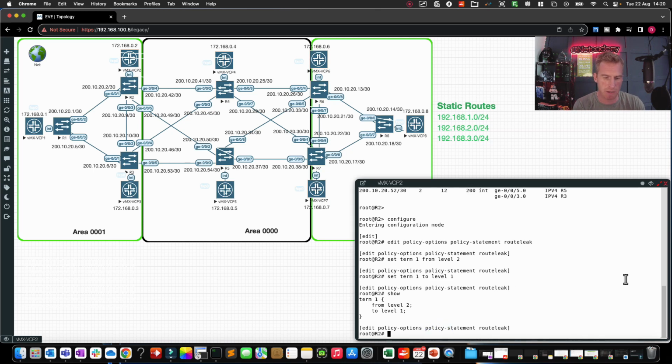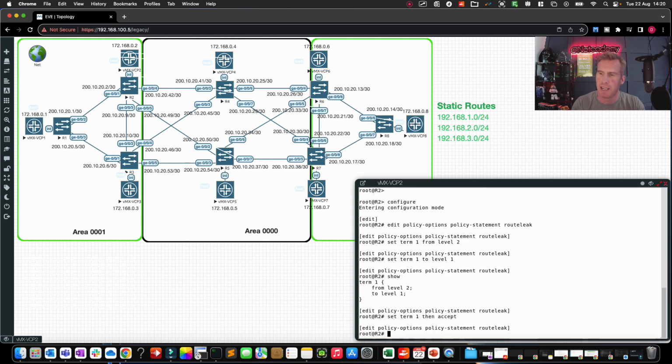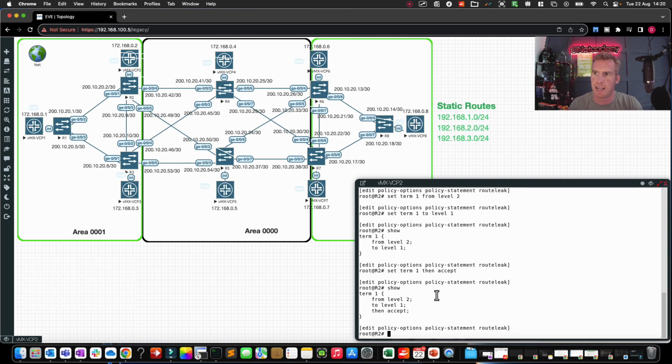So obviously this needs to be a bit more specific. So if I was to say set term 1 then accept, that's great, because now we're saying, well, everything from level 2 that's going to level 1, then accept. But that's not so great, is it? Because we don't want R1 to see all the network interfaces and networks that are between all the different routers in area 0, and also all the way between routers R6, R7 and R8 in area 2. We don't want that. So we need to be a little bit more specific.